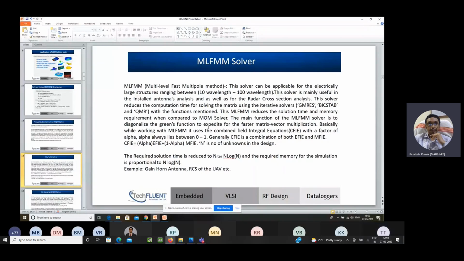Alpha is a factor. For example, if I put my alpha factor as 0.5, I'll be getting half contribution from EFIE, half contribution from MFIE. Here n will be the number of unknowns in the design. The required solution time will be reduced to n iterations into n log n. So instead of n cube, now we have scaled it down to n iterations n log n. And the required memory for simulation is directly proportional to n log n. So instead of n square, now we are going with n log n memory. So this is how we'll be solving it.